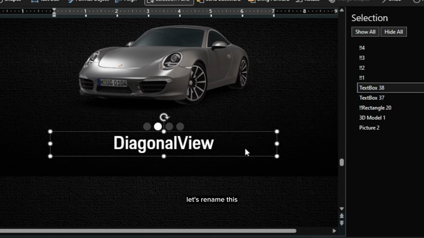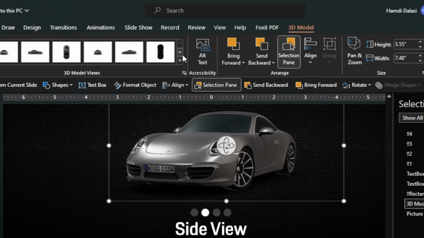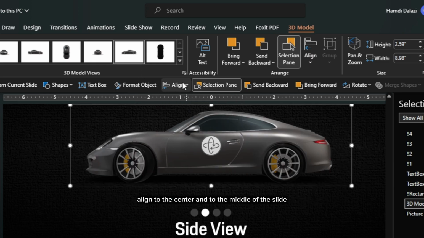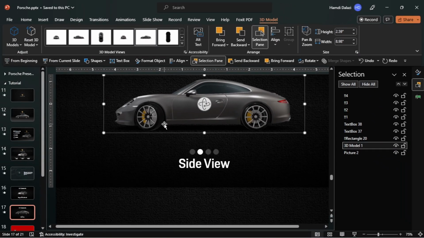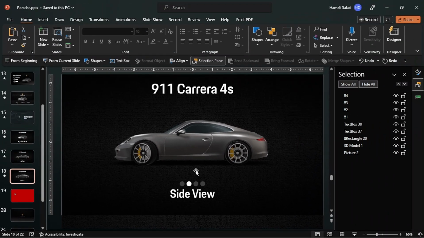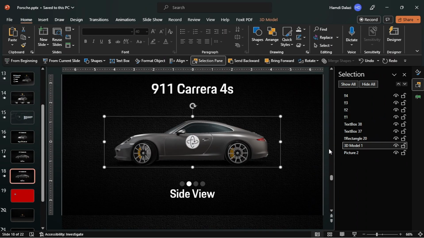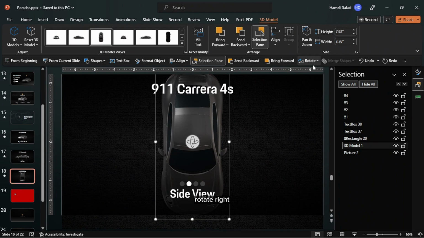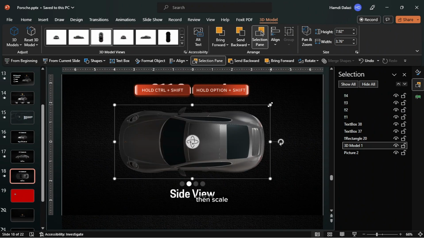Let's rename this side view. Switch to this view, align to the center and to the middle of the slide. Duplicate this slide. Change the view of the 3D model to this. Rotate right. Then scale.